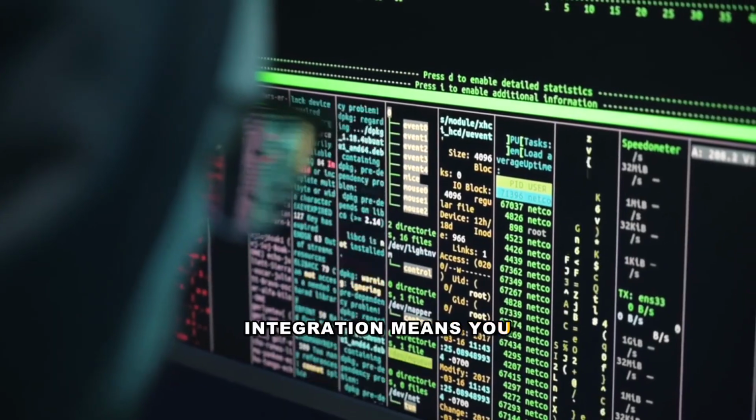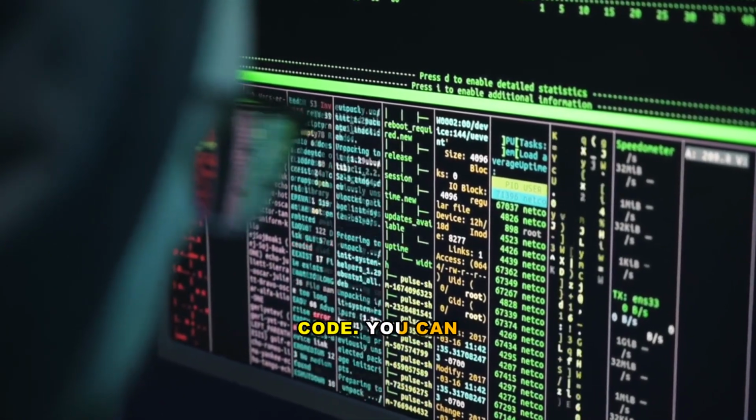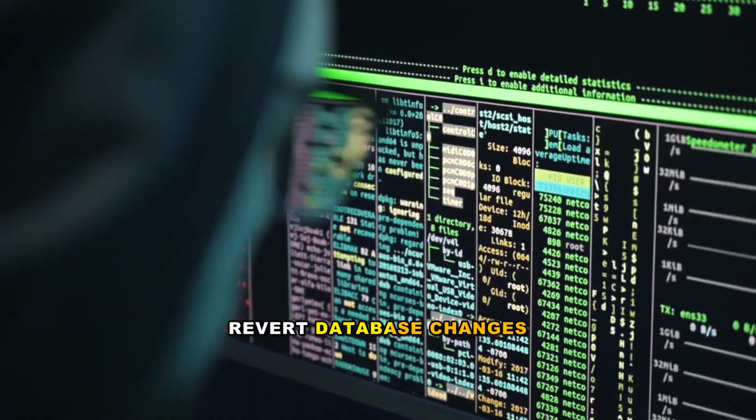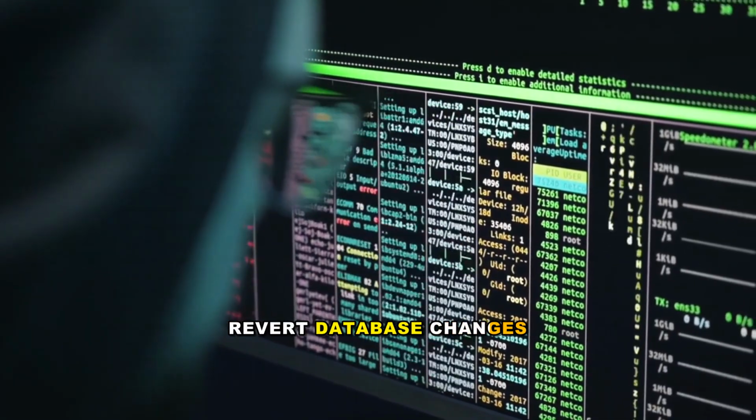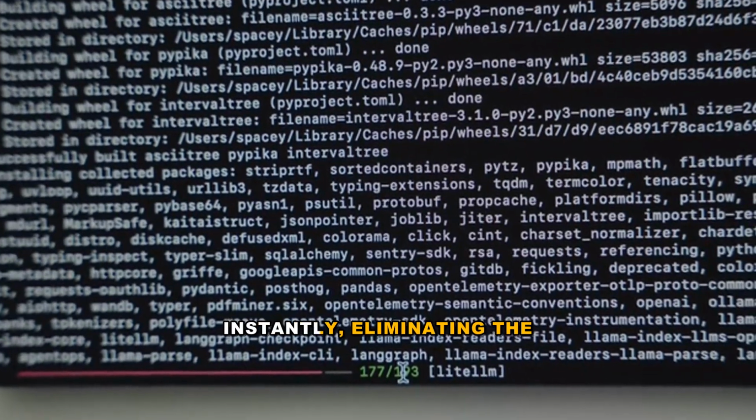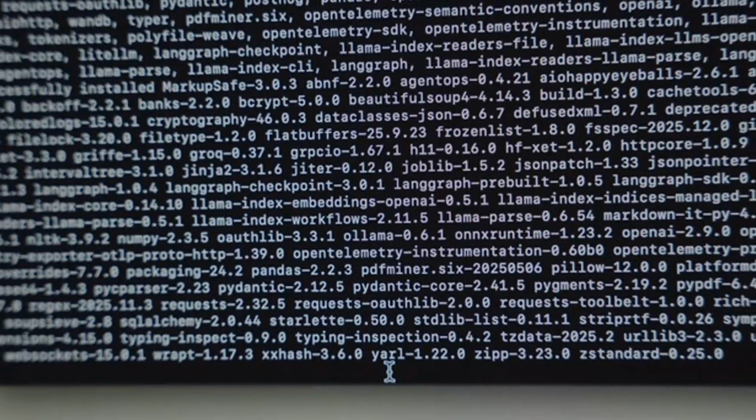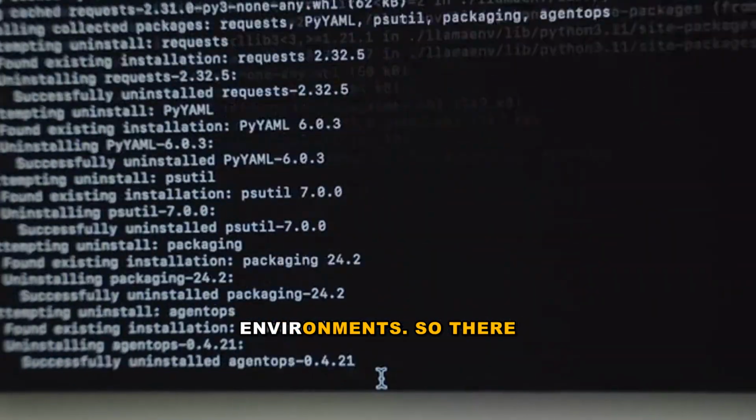This integration means you can treat your entire dataset as code. You can branch, merge, and revert database changes instantly, eliminating the fear of destructive queries in production environments.